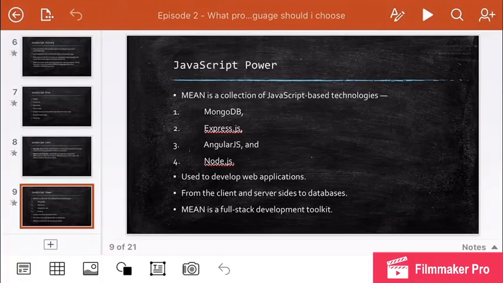MEAN is a full stack development toolkit, which means with a single programming language, JavaScript, and database knowledge like MySQL, you could develop a full complete app from front end to the back end, which is really great about JavaScript.